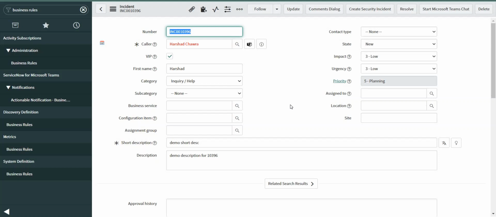But things change when you are not using the transform map or your staging table. You are using the table API for incident table directly. If you do multiple post calls, then a new incident would be inserted. So in that case, the recommended method is to use patch, because patch means you are sending an update on the existing record.